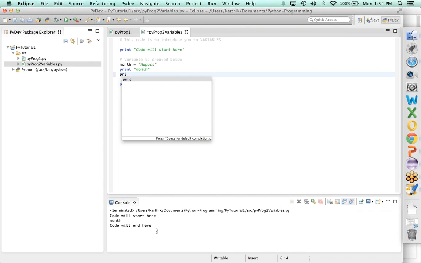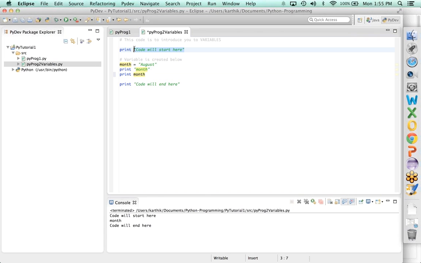Whenever you want to call a variable, the format is to just call its name without any quotes. The second you start using quotes, it will think that it is a string. String basically means anything that you put in quotes is a string, and it will print that value. Once you put something in the quotes, it will not ignore that. It will take it and do as is. Now, if you look at this code and think about what are the different strings in here, you will see code will start here is a string. What else is a string? August is a string. And then you'll also see month is a string. And you'll also see code will end here is a string.